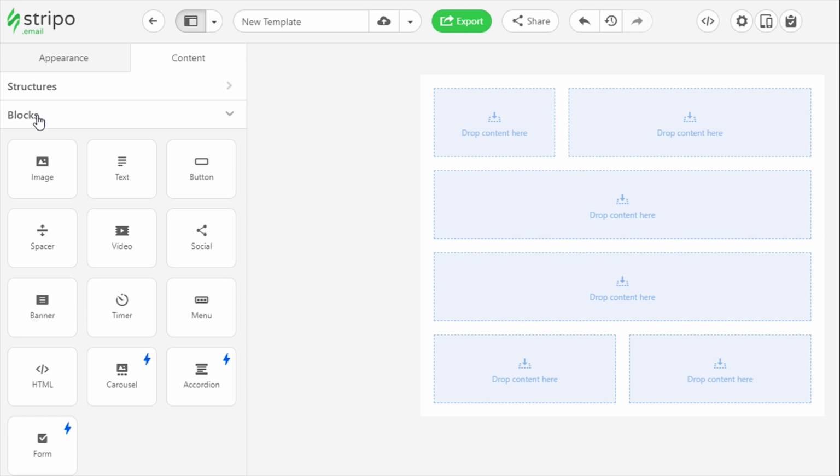What are the blocks? Blocks are the elements of an email that can be edited and filled in with content. You drag a necessary one into your template to start working on it. Let's look at each of them closely.